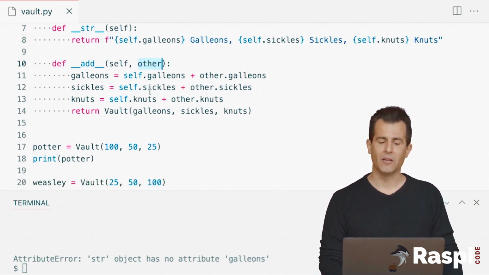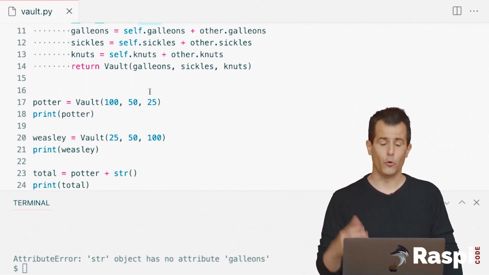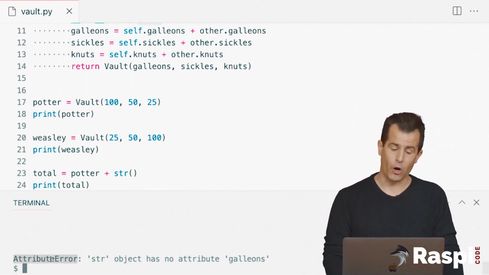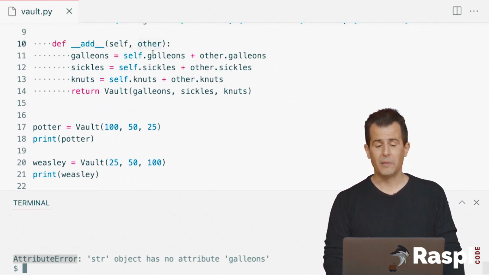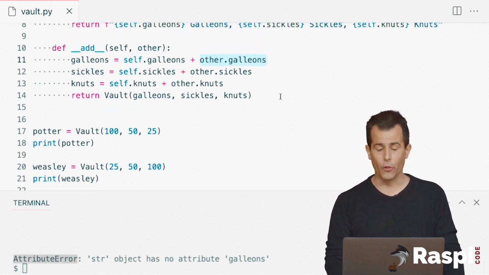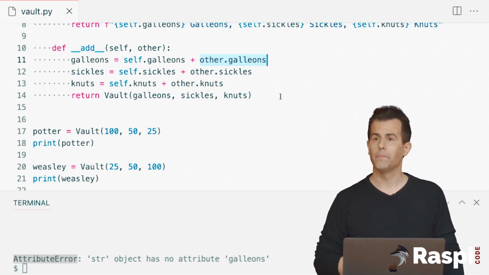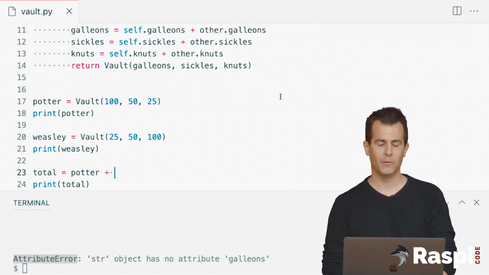It's going to be the operand on the left. And I'm inferring that. I did not know the answer a moment ago. I'm inferring that because what I got was an attribute error here on line 11 because Python did not like this. other.galleons didn't work, but I could make it work by figuring something out. Really good question. Didn't know that one myself.